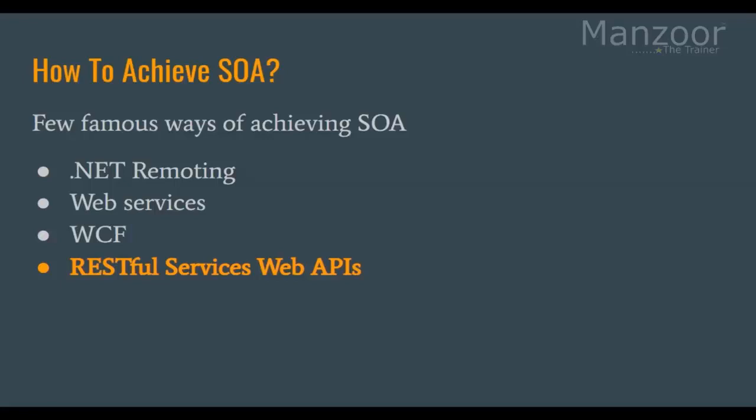Now what are RESTful services? RESTful services are nothing but your web APIs. Now what do you mean by web API? What do you mean by RESTful services? We will see. And using WCF, we can also implement RESTful services. But it was a very complex approach. So slowly Microsoft came up with full-fledged ASP.NET Web APIs.